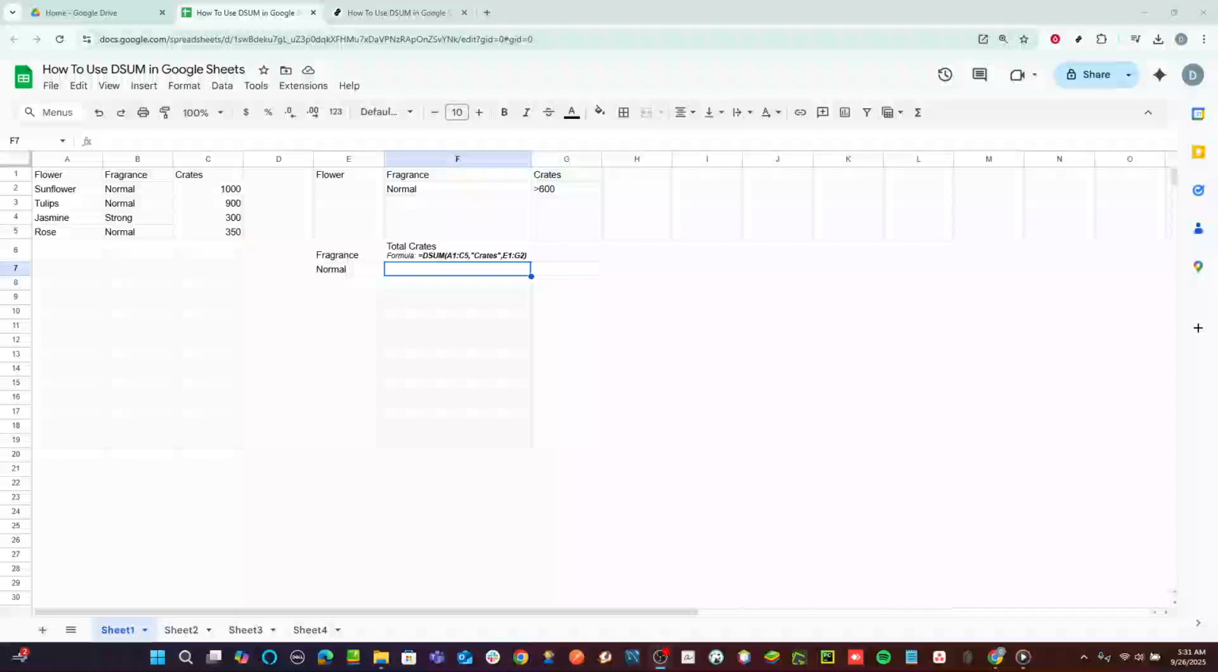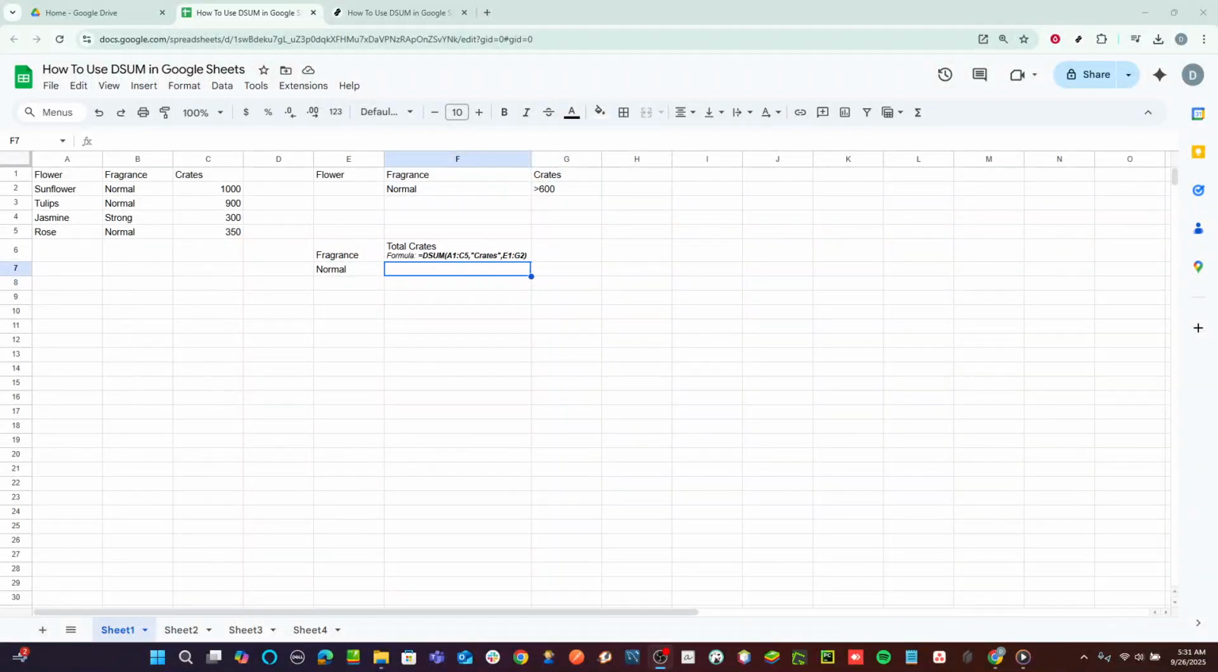In today's video, I'm going to teach you how to use the DSUM function in Google Sheets, a handy tool for anyone dealing with large datasets or needing to conduct conditional sums with ease. Whether you're a student managing data for a project or a professional trying to streamline reporting tasks, understanding DSUM can save you time and effort.